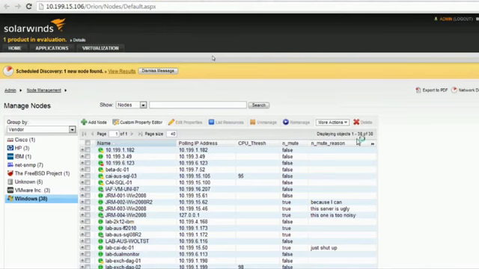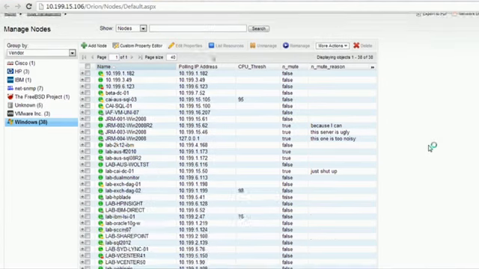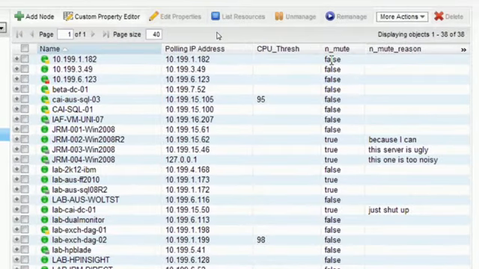So what we've got is a couple of custom properties. The ones I'm looking at are this far right column. I have two fields I want to talk about at the moment. One is nmute, which is a true-false field. That's nmute for node mute. And the other one is nmute reason. And we'll talk about why you need a reason for things.